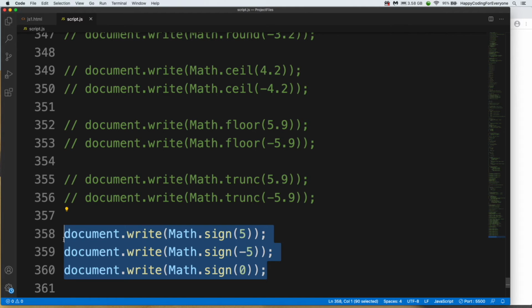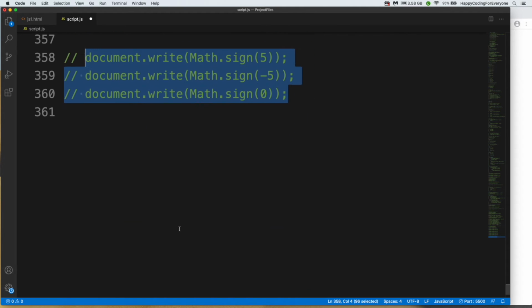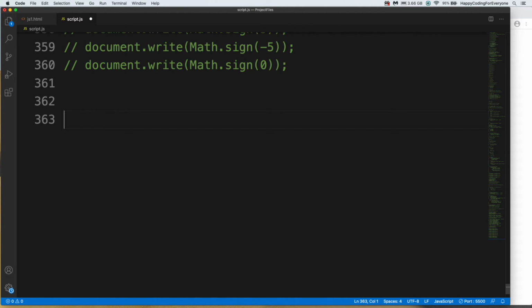Let me comment them out and let's have a look at pow.